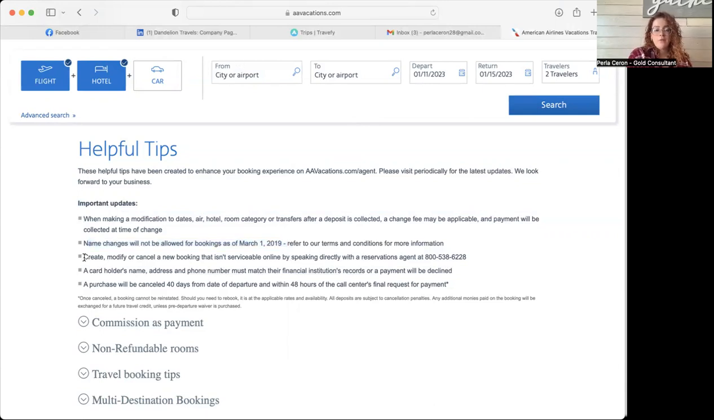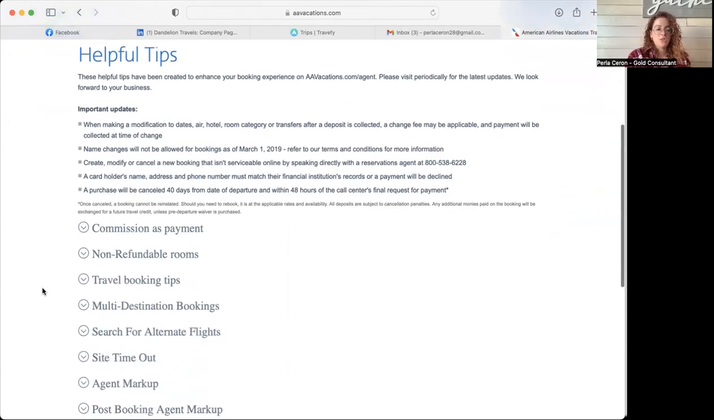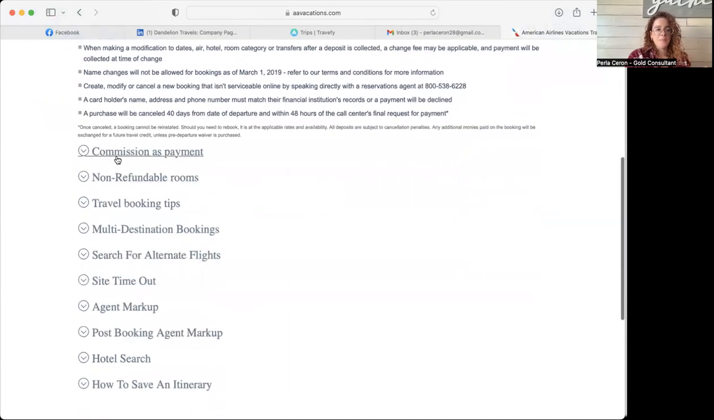You cannot create, modify, or cancel a new booking that isn't serviceable online. So you then have to obviously call customer service. Cardholder's name must match their financial institution's, right? So it just has different things to keep in mind, things that are specific to AA Vacations, right? These things may not be applicable to other vendors. Remember that each vendor is unique.